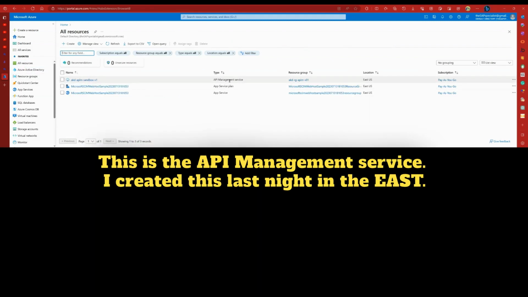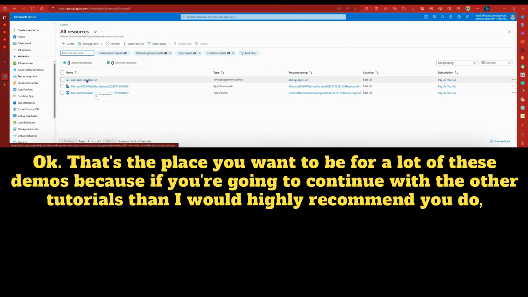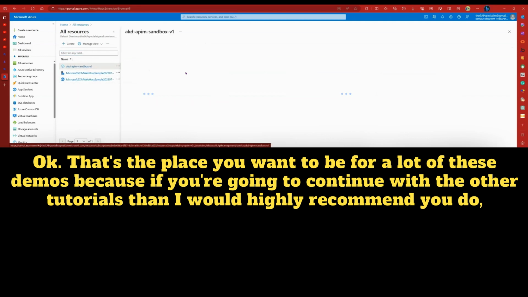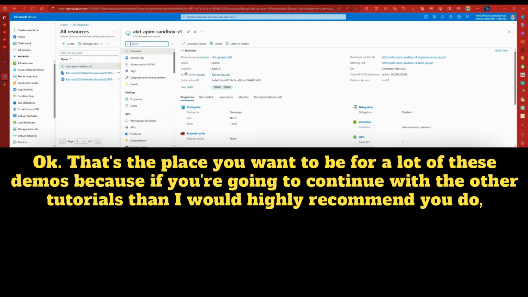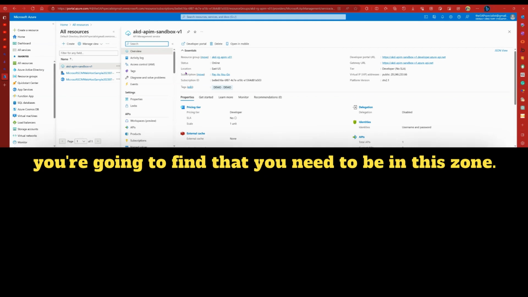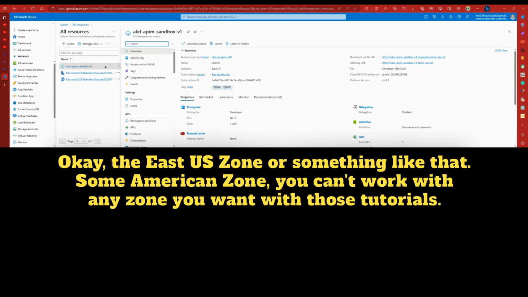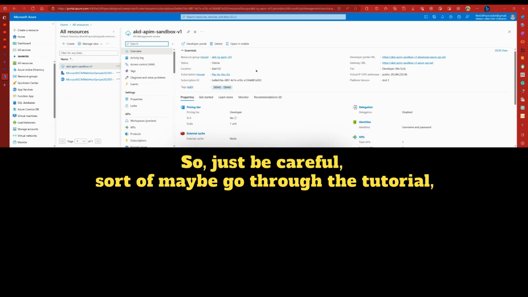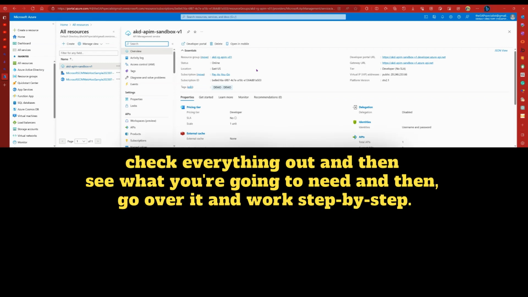This is the API management service. I created this last night in the East. That's the place you want to be for a lot of these demos. Because if you're going to continue with the other tutorials that I would highly recommend you do, you're going to find that you need to be in this zone, okay? The East U.S. zone or something like that, some American zone. You can't work with any zone you want with those tutorials. So just be careful of that. Maybe go through the tutorial, check everything out, and then see what you're going to need, and then go over it and work step by step.